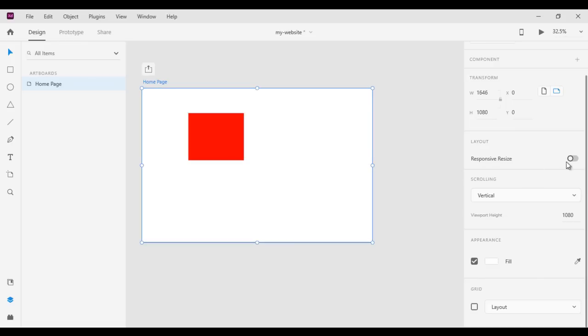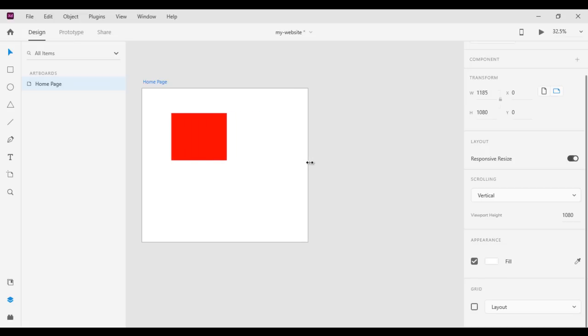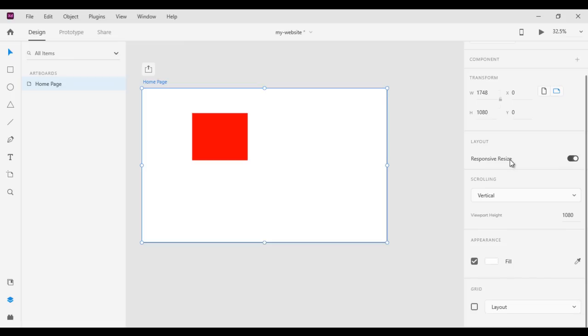Whereas if I enable responsive resize, now what happens, you see, if I drag, you can see its position is getting changed. If I reduce the width, the position is changing. If I increase the width, its position is changing. So it is adjusting automatically. So that is called responsive resize. In our case, I don't want responsive resize. If you are designing a responsive user interface, then you should select this one, guys. Let me deselect this and let me set the width back to 1920.